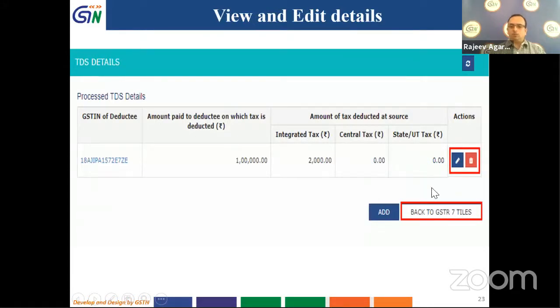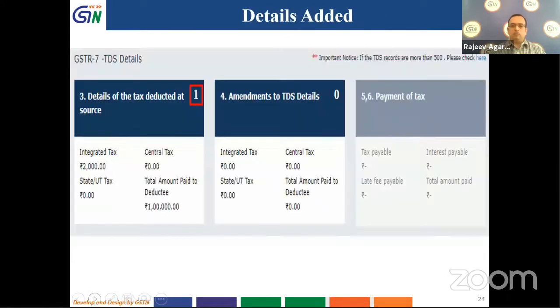Since this is only a demonstration, I will click on back to GSTR-7 tiles. So it will take me to the previous screen. If you see, since I have added one record, the record is showing as 1, and the tax which has to be paid is shown as 2 lakh rupees. Total amount to be paid to deductee is also shown over here. So that's how we fill in tile number 3. We can add details also.